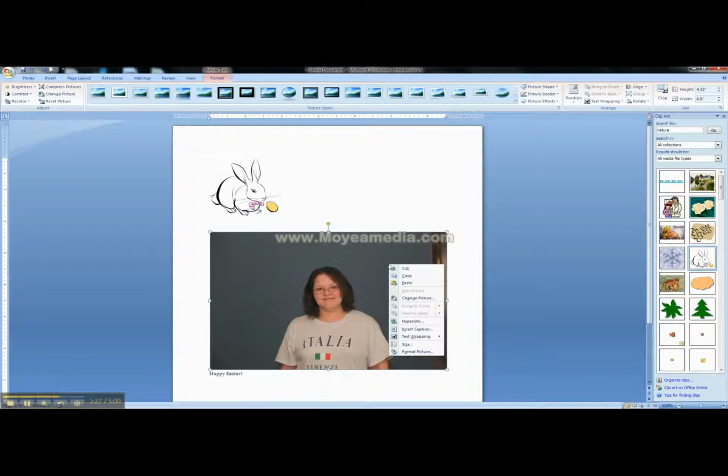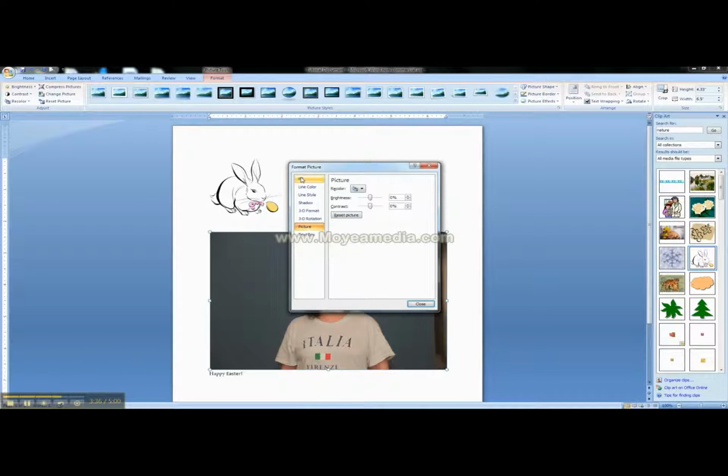And again, if you right click, it brings up the bar where you can go to the bottom and choose Format Picture. And this is where you would go through and change things about your picture.